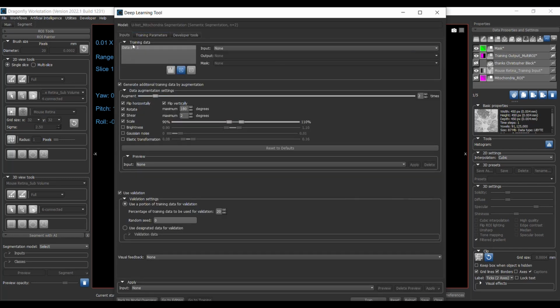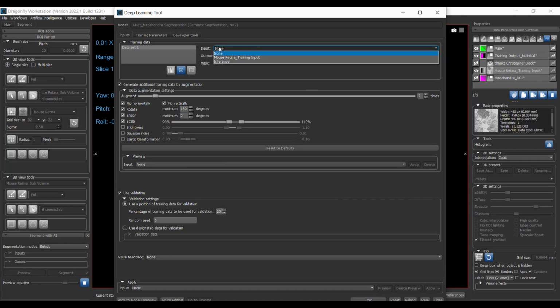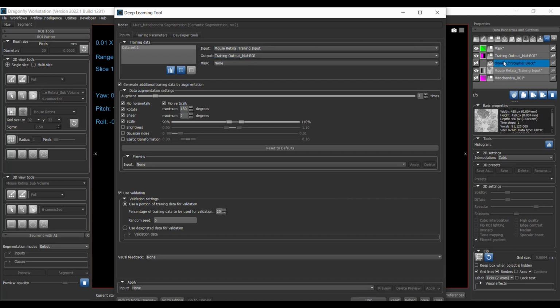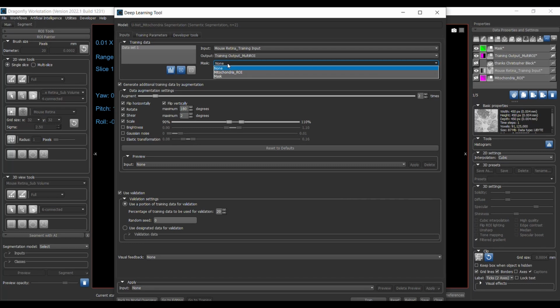Now go to training. This is the place where you feed the input. Our training input is our mouse retina training input, and the output is our multi ROI. But the most important thing here is that we are not going to train on all 450 slices. We are restricting to only 5 slices for training. So it's important to define the training area. You have to feed the mask to define your training area. Okay, so the mask is here.